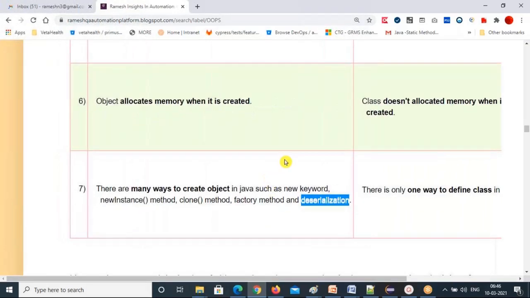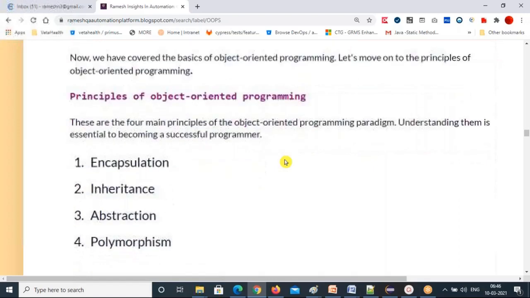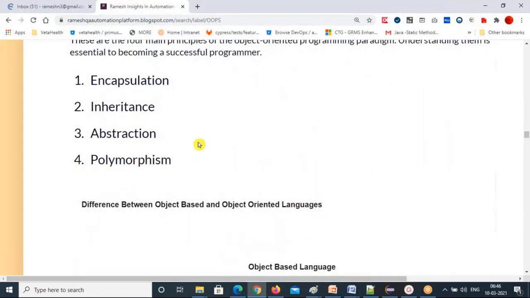That's all about class and object. The principles of object-oriented programming: we have already seen class and object, and we have encapsulation, inheritance, abstraction, polymorphism. These are the differences between all OOPS concepts. We're going to discuss all these one by one.